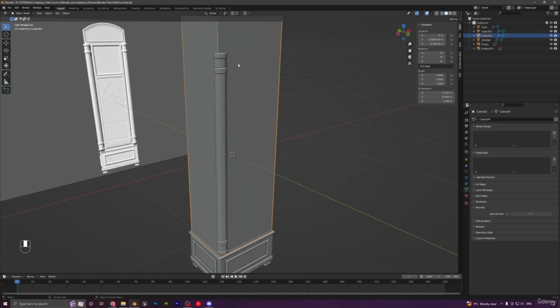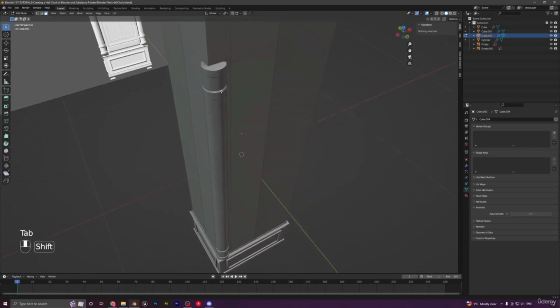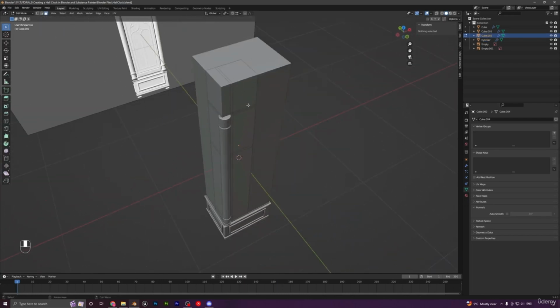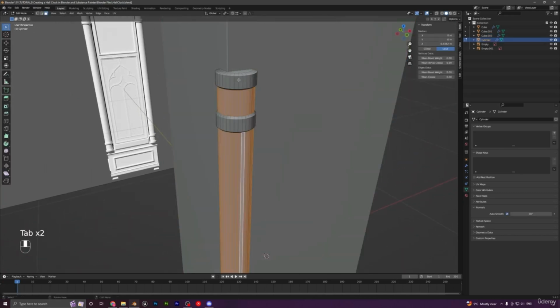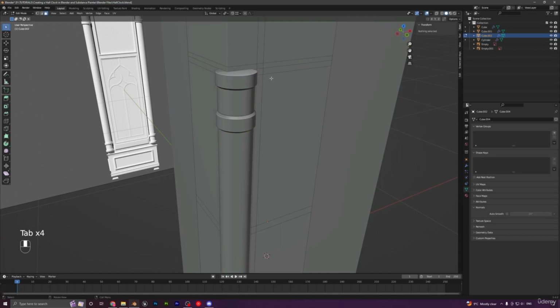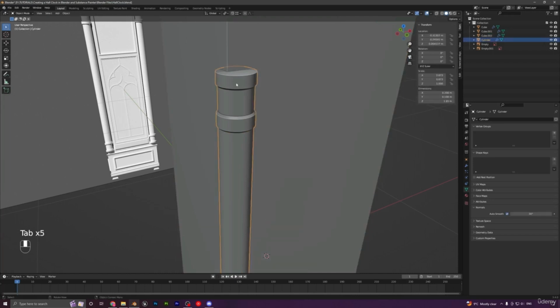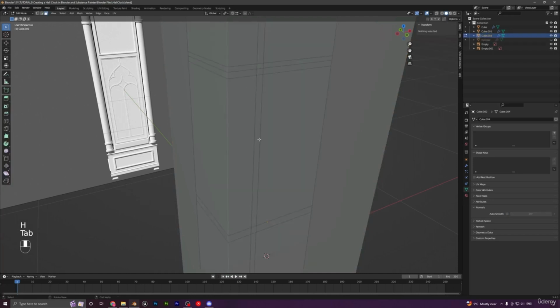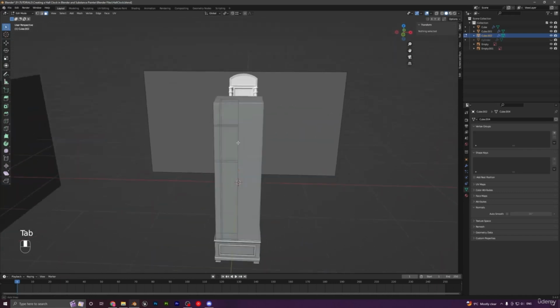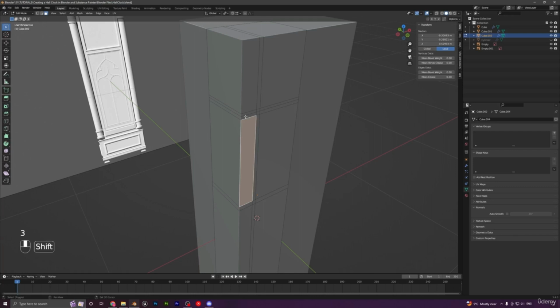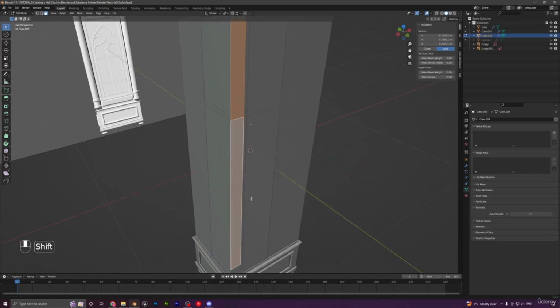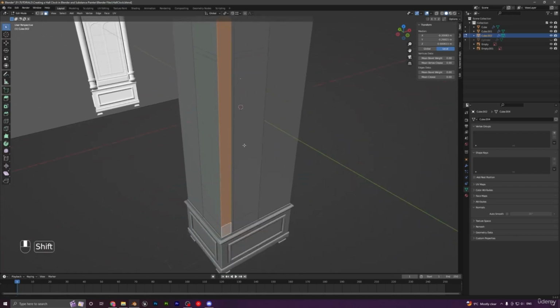And now let's try to create some cutting space for it in our main body. We already added all the edge loops. So what we need to do is just select the cylinder first, hide it, and select our main model or object, and select all these faces over here like this.